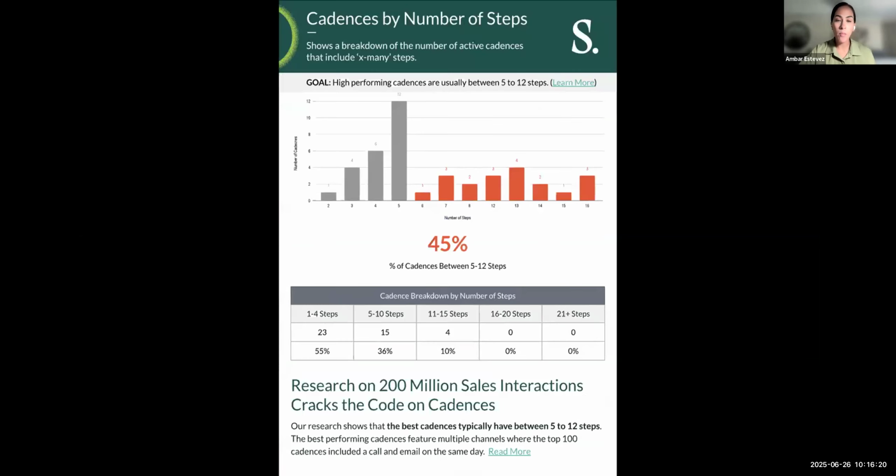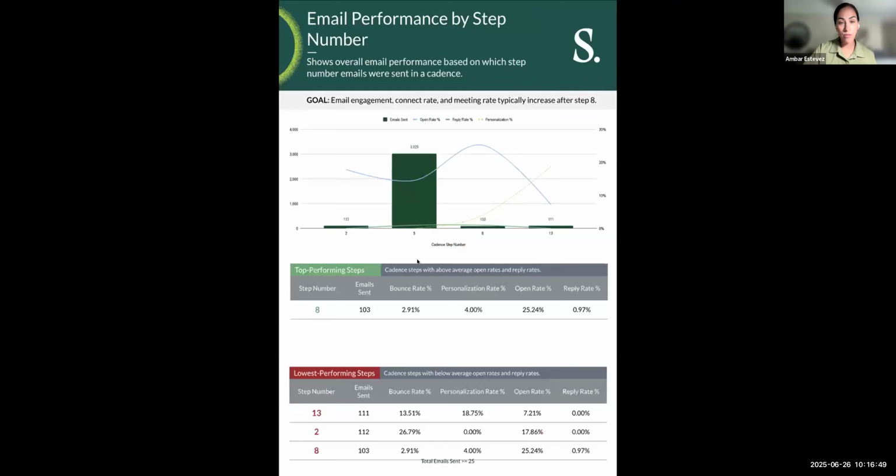So there's several slides in here, but I'll use cadence length. We recommend our highest performing cadences are usually between 5 to 12 steps. And what we find is a lot of our customers kind of sell themselves short by cutting their cadences very short. So this slide does a really good job of highlighting for my customers where there might be opportunities for that. In this example, only 45% of cadences have between 5 to 12 steps. And as you'll see on the next slide, this customer's top performing step is actually step 8. So if more than 40% of their cadences have less than 5 steps, then they're kind of losing that opportunity to get that engagement that they're seeking.